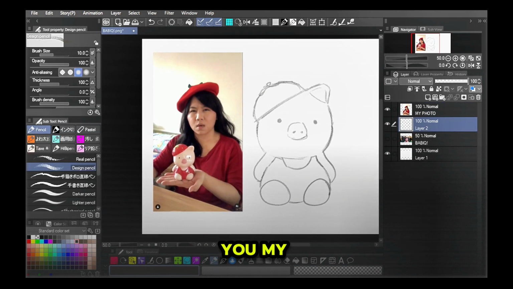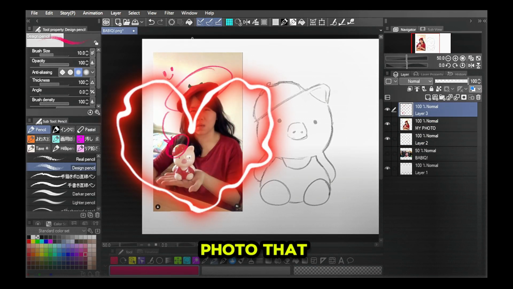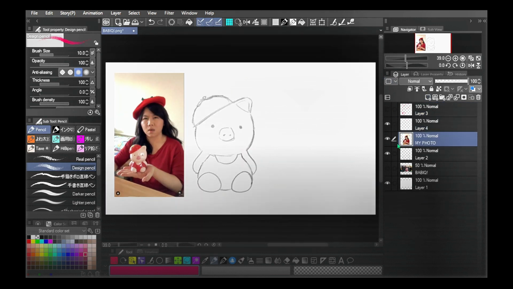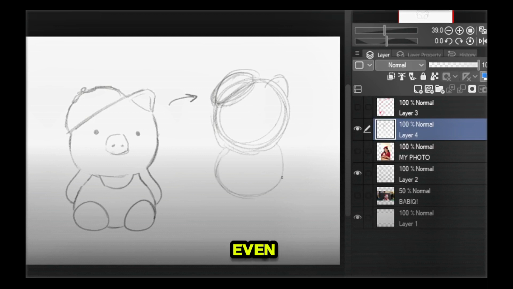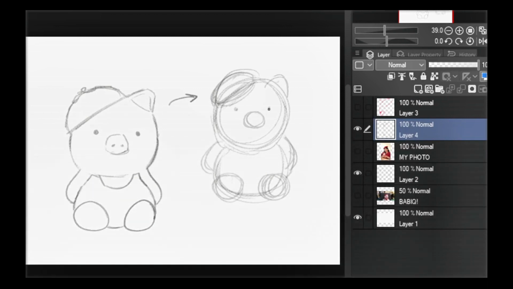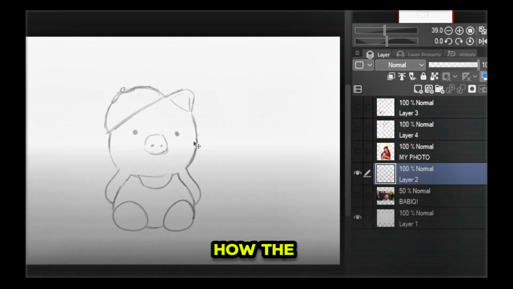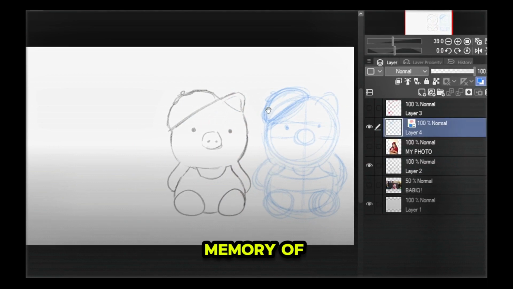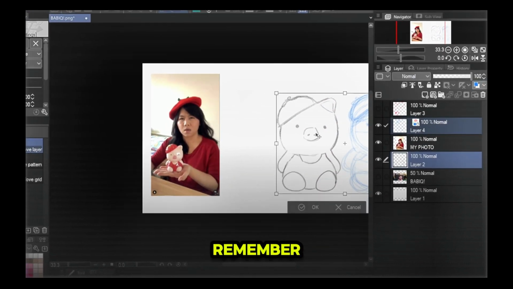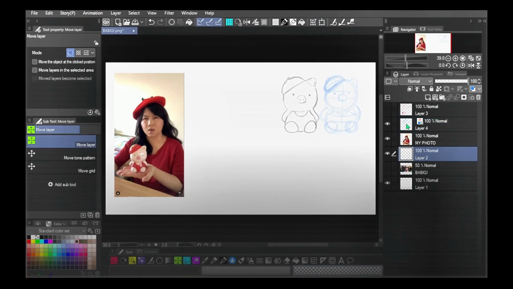Now I'm showing you my other reference, a personal photo that I took as part of the lesson. But before that, let me show you how to see the structure of my drawing even without a tracing. There, you can see how the structures of my drawing look the same as the traced ones because the muscle memory of tracing will gradually make you remember how to make the shapes.